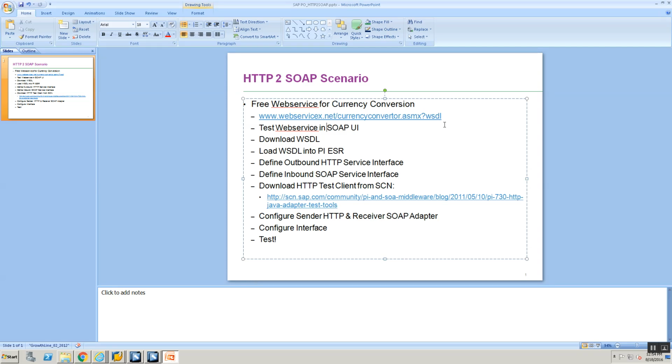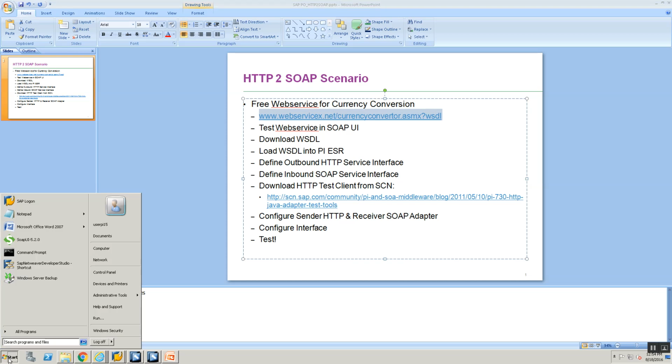What I'm going to do is copy this URL and go to my SOAP UI.